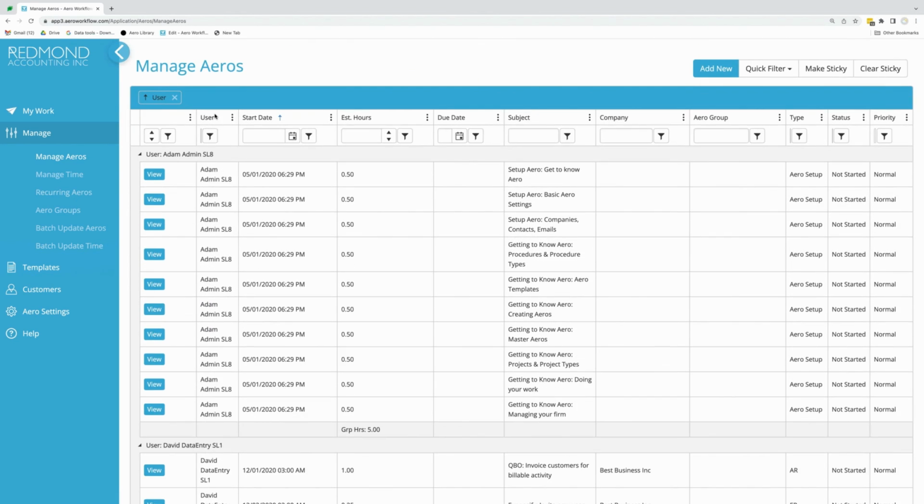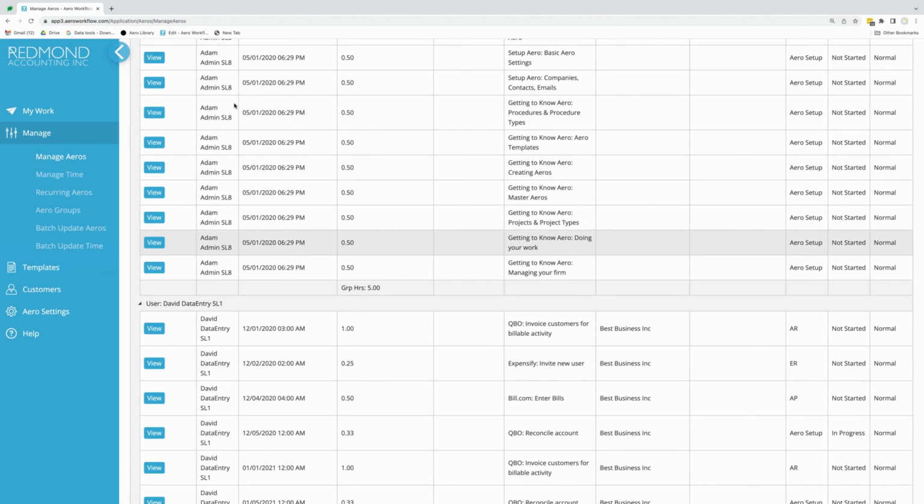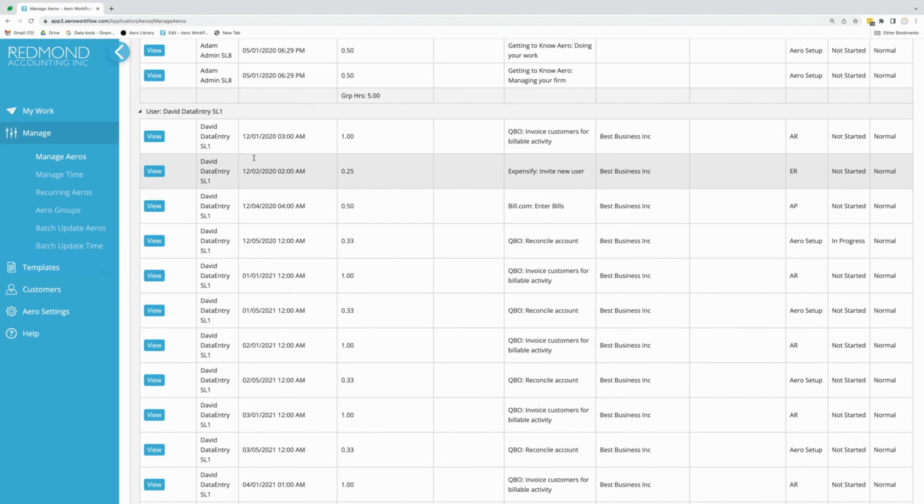And these grids work where you can drag one of the fields up here, and it'll then group by that. So I can see all Adam's work, what's been done, what's not started, what's in progress. They can watch their accounting department at work the same way we as accounting firms can watch our firm at work.